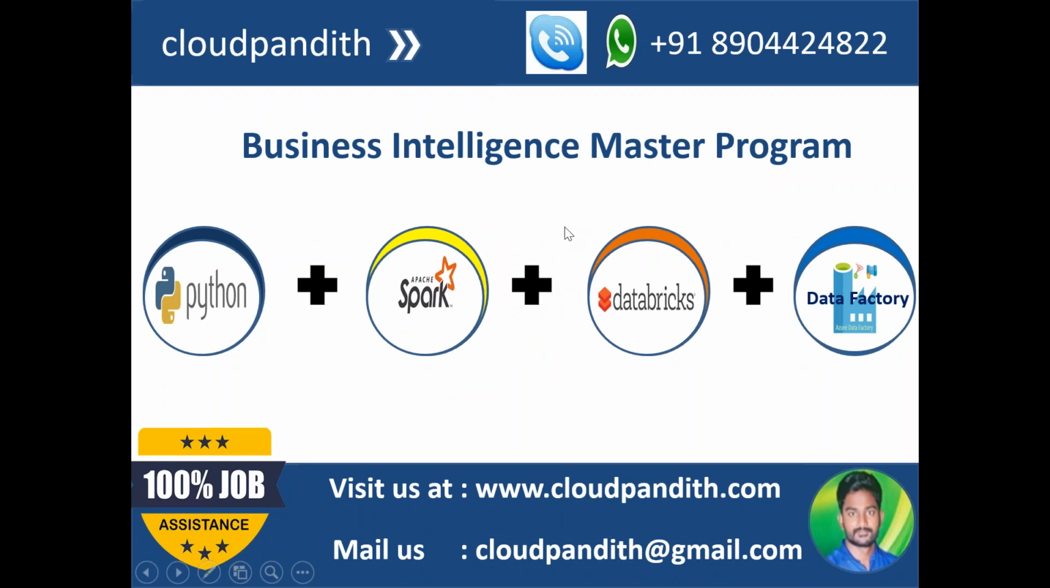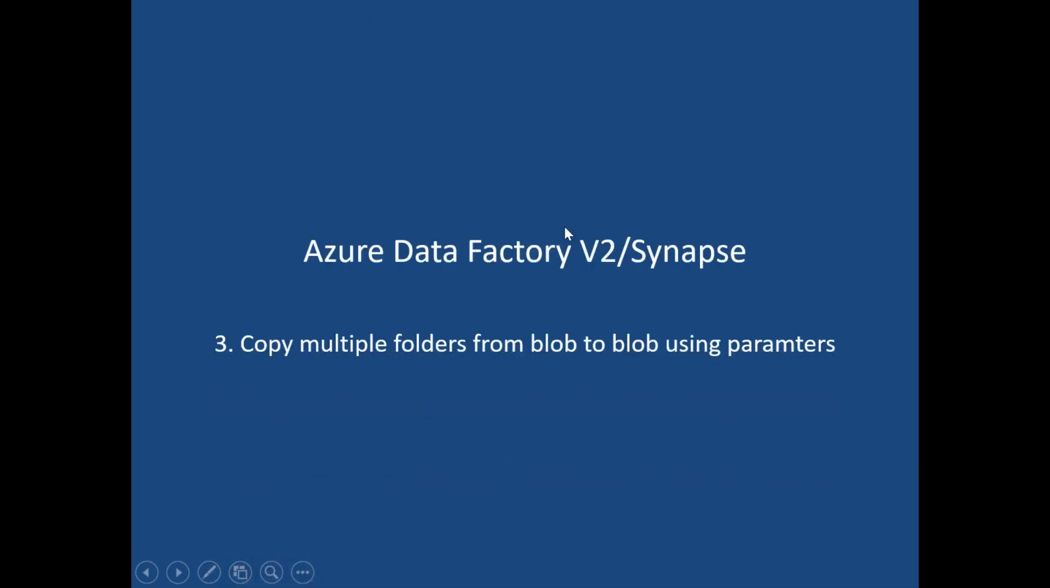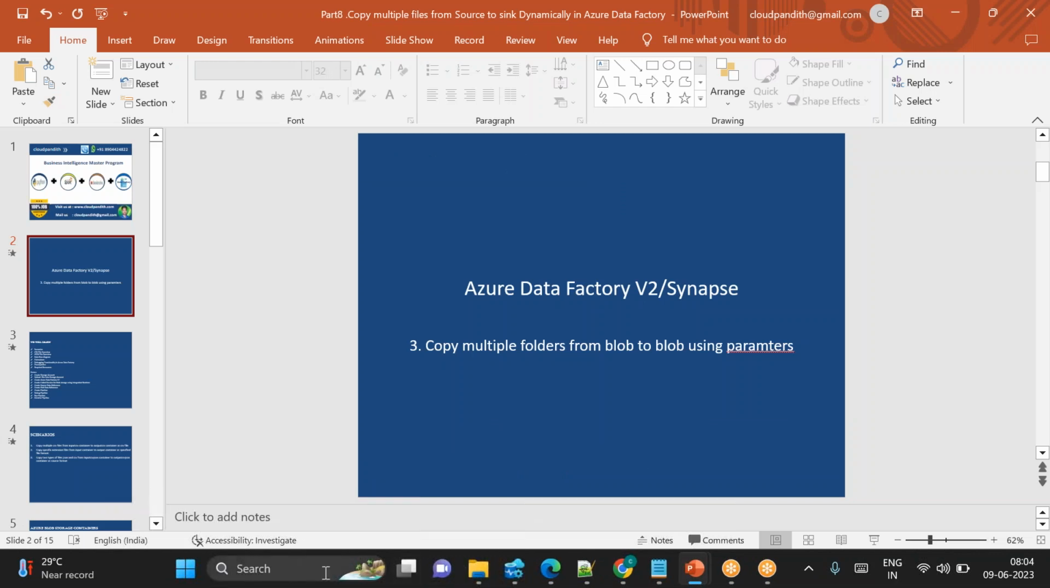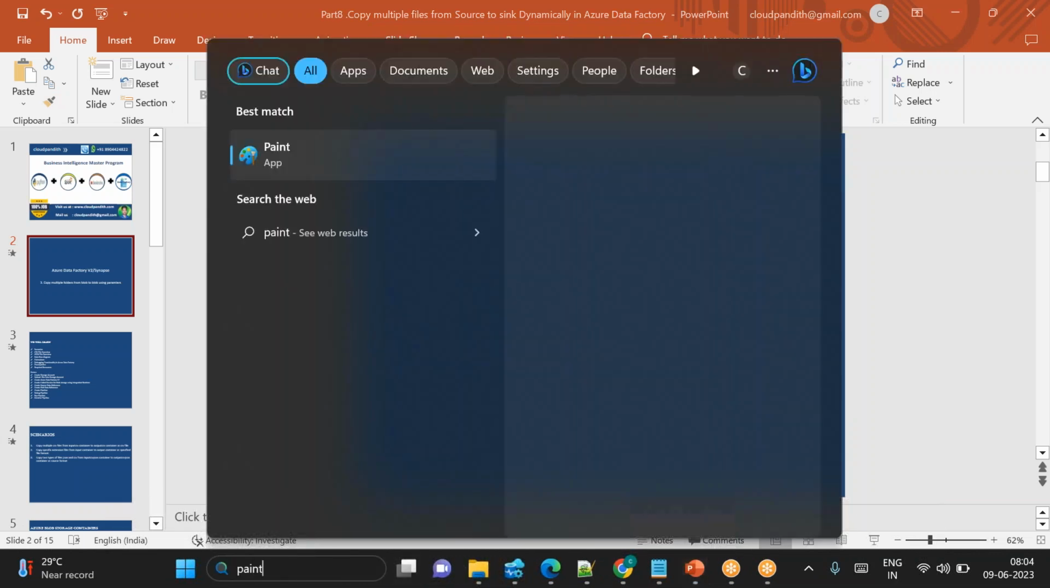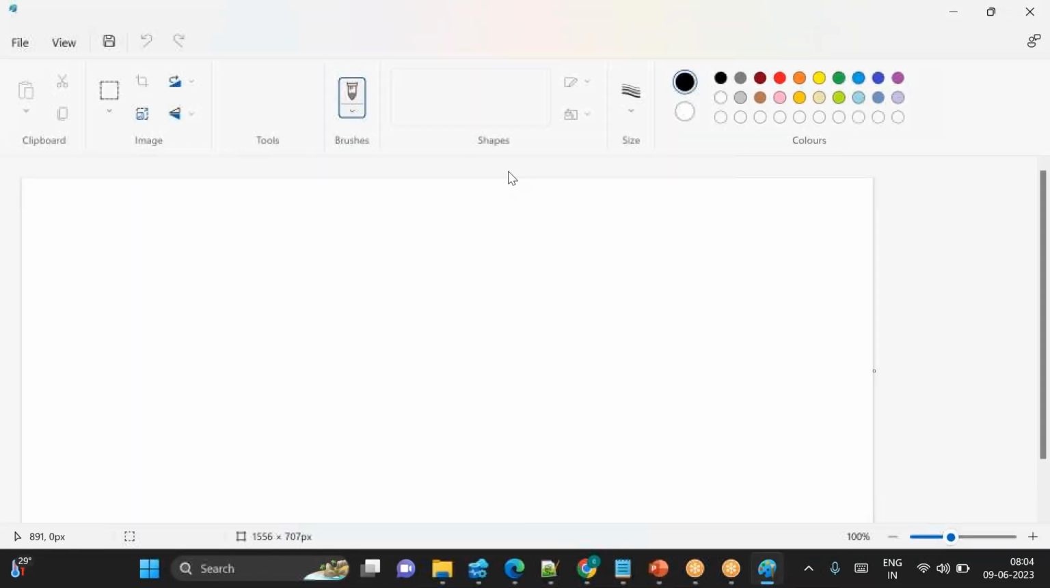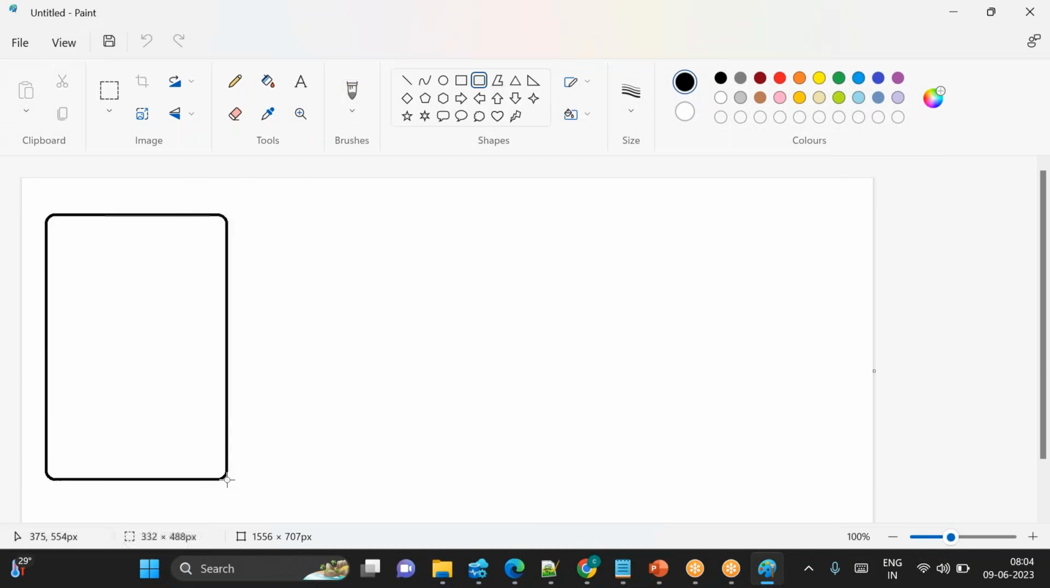Good morning, team. In this BI Master program, in today's session, we will talk about copy multiple folders from blob to blob using parameters. So if you remember in our previous session, we just have seen a few things. What we have seen, let's say this is a blob storage. Okay, this is a source blob storage. This is a sink blob storage.